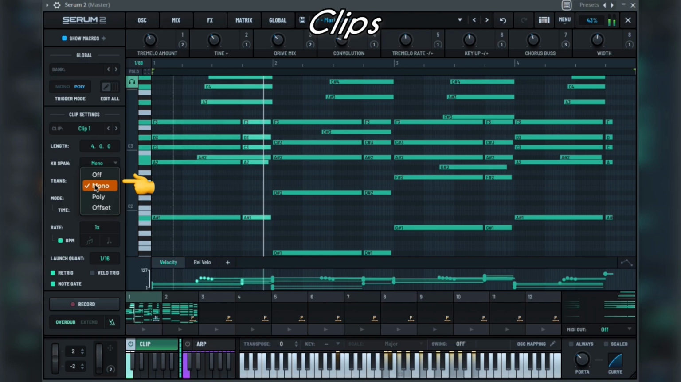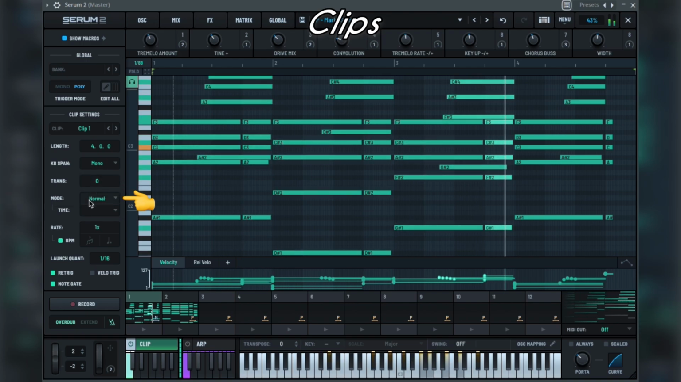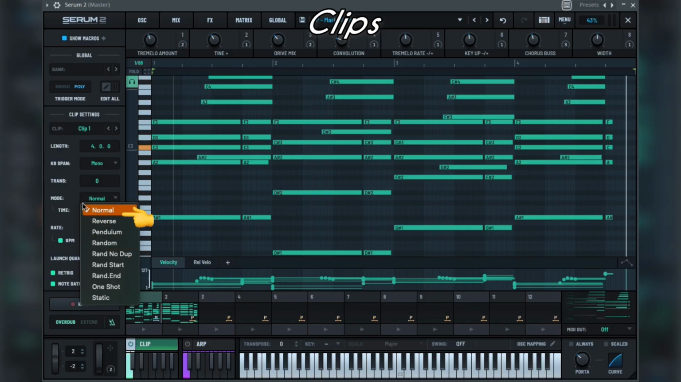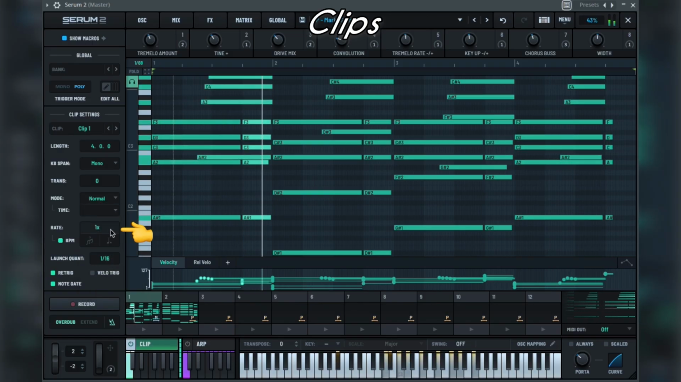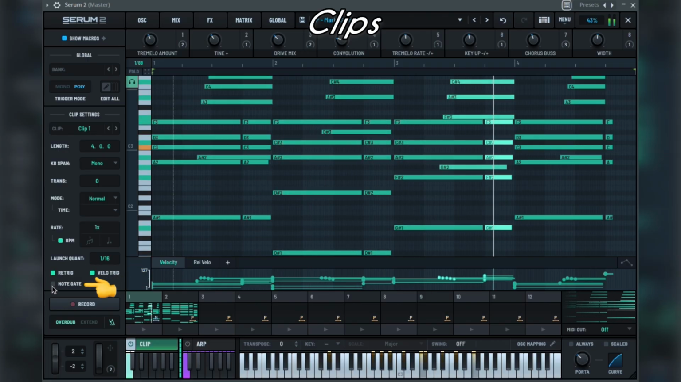Trans transposes the clip by semitones. Mode controls the play mode for the clip, specifying how the playhead moves. Rate controls the speed at which the clip plays. Launch Quantize sets the interval at which clips sync to the clock. Retrig specifies whether the clip restarts when played or immediately syncs to the clock. Velocity Trig sets whether note velocities in a clip are scaled by the incoming note velocity. Note Gate specifies whether a note off message stops playing a clip when triggered by note inputs.